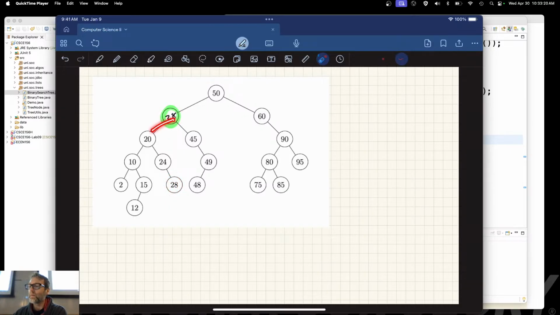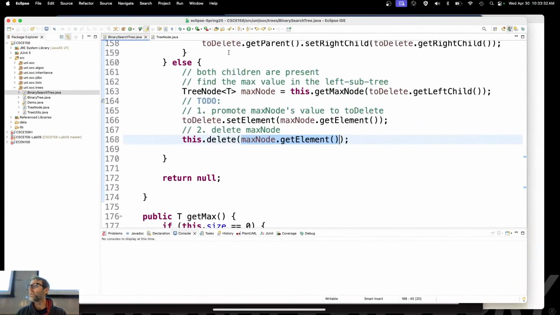And then we would go and find the maximum element, replace it, then want to delete 28 again, but guess what? This is still 28. So we would find the maximum element to delete it, right? And we're going to get stuck in an infinite loop here.